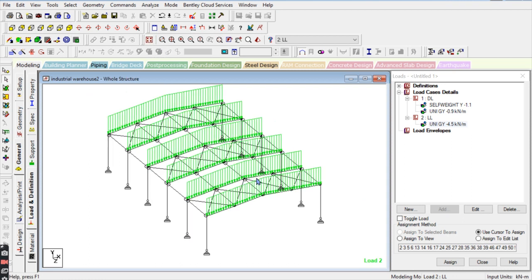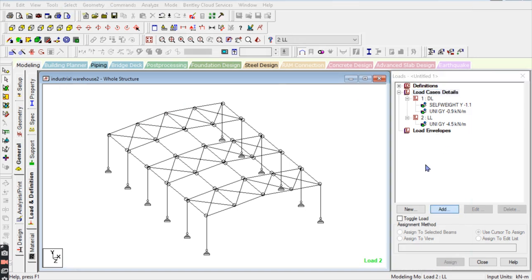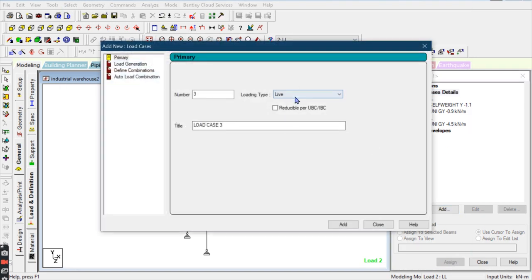And the whole structure. So we will give the load case details for the wind load. Okay, so now we will calculate the wind load with the help of the Excel sheet. I will show you after this. Wind load 1, wind load 2, wind load 3, 4, 5, 6.